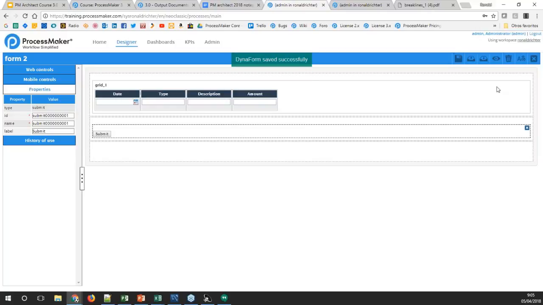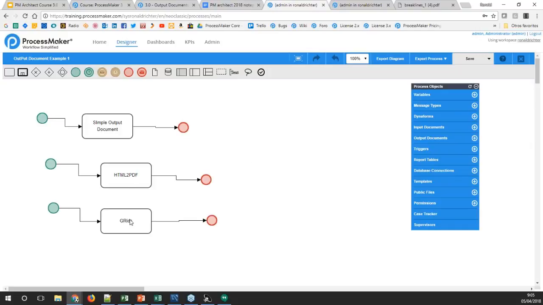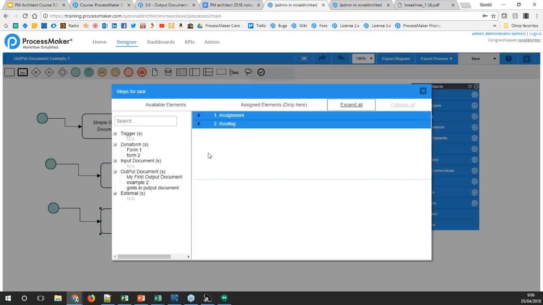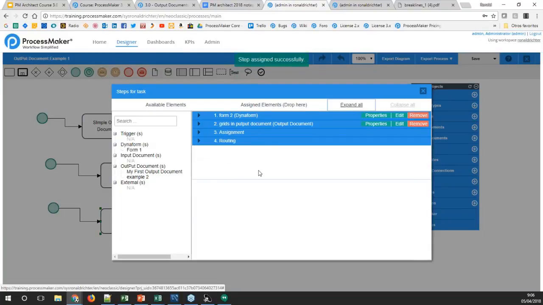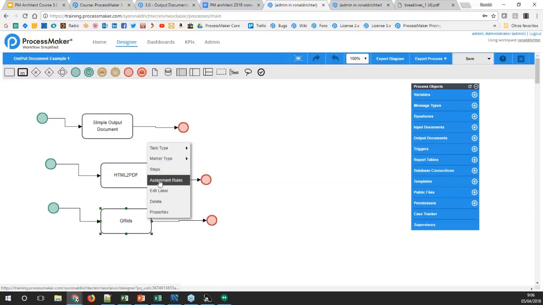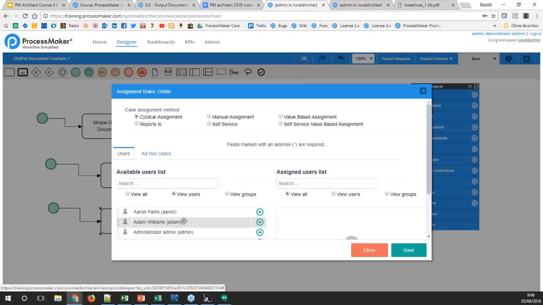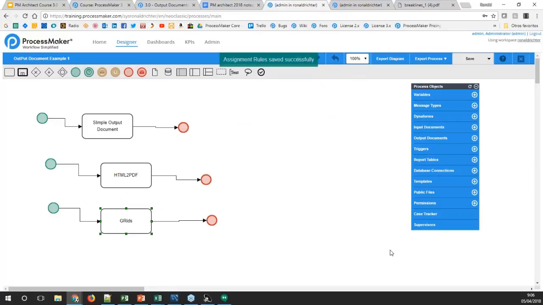Sorry, let's save this here. Yes, now we had this here, and let's add the steps. Let's add form 2. This is the one with the grid, and let's add these grids in the output document there as a second step. Let's close this and let's assign the admin user. Yeah, just like that. Okay.